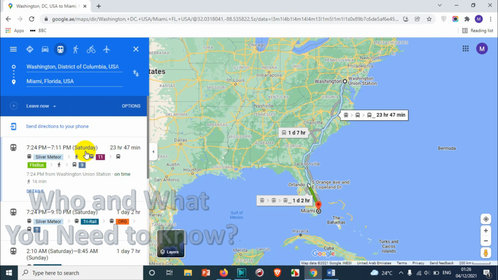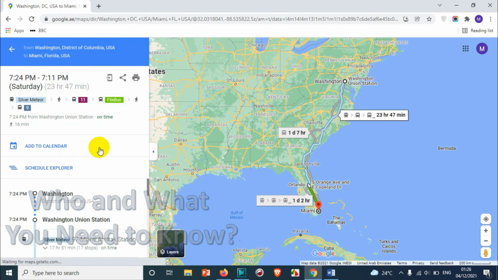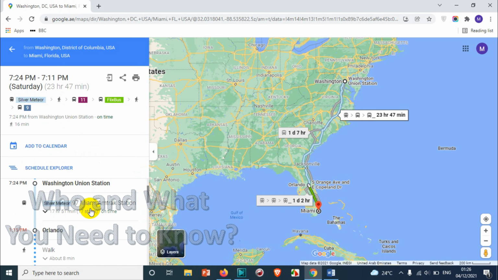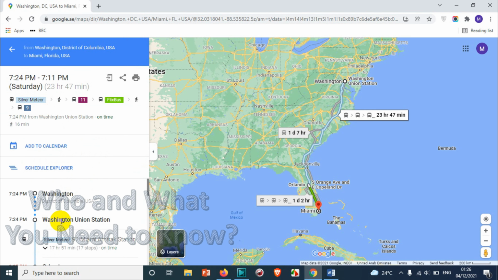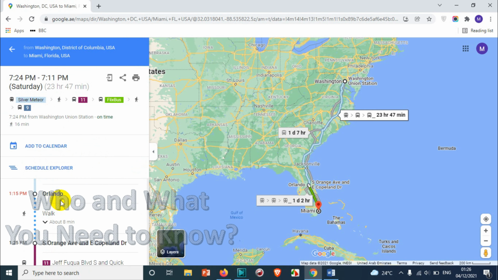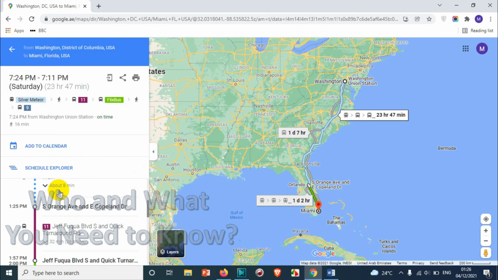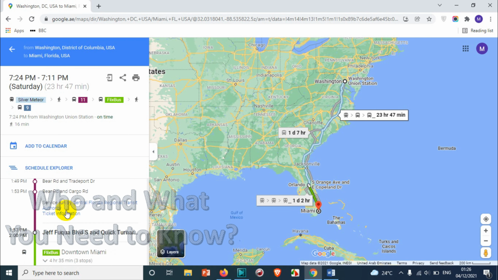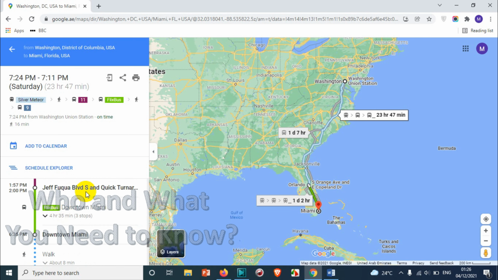the way I need to go. For example, first of all I need to take Washington Union Station metro or train, Silver Meteor, I don't know the name, and I need to get down in Orlando and walk about 8 minutes, and S Orange Ave, and from there I need to take the 11 bus I think, and I need to get down at Jeff Fuqua Boulevard S.